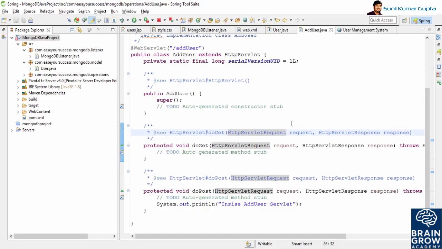So now we have fair information about servlet. We are going to write the real code for this project in the next lecture.